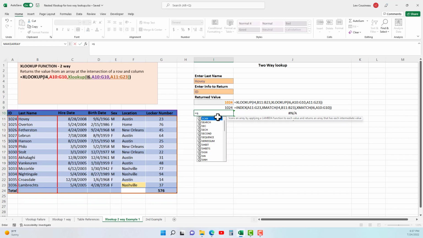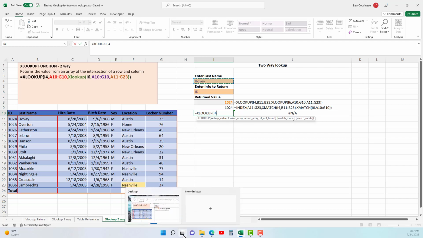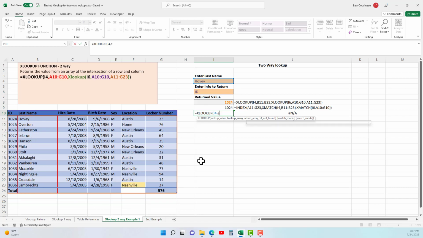I'm going to go equal XLOOKUP, and in this case, we're still going to look up the person's last name, but just like before, I want to look it up in the last name column. So I can go ET square bracket and last name column. So I don't have to drag through 1,000 rows. I can just use the last name column. Okay. Well, what is the return array? Well, because we're doing a two-way lookup, I don't know. It depends on what the user typed under the info to return.